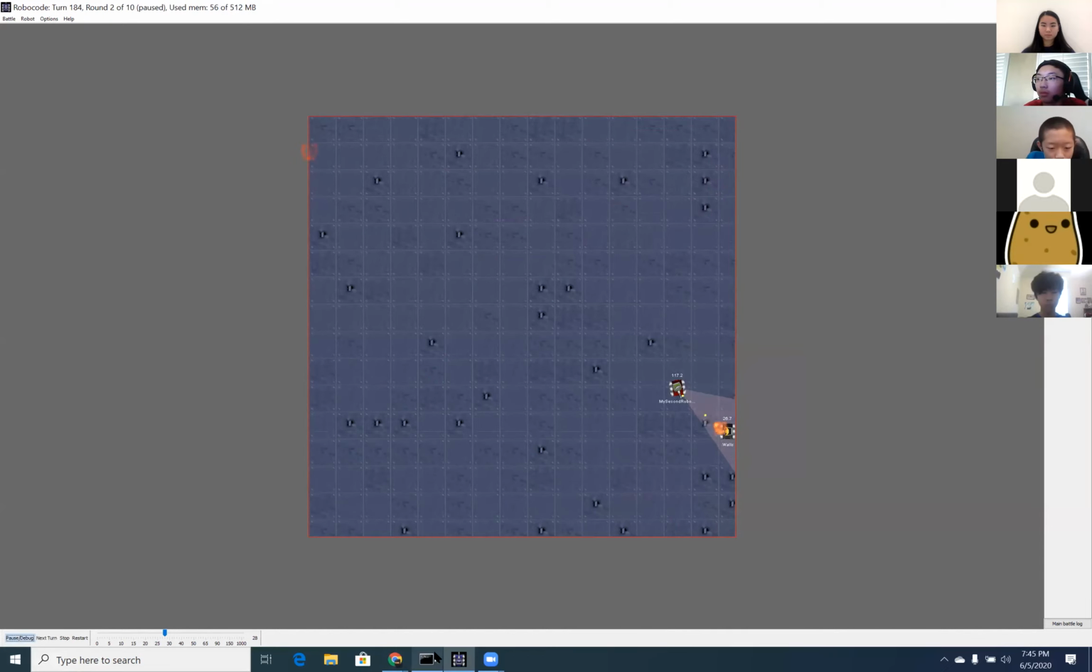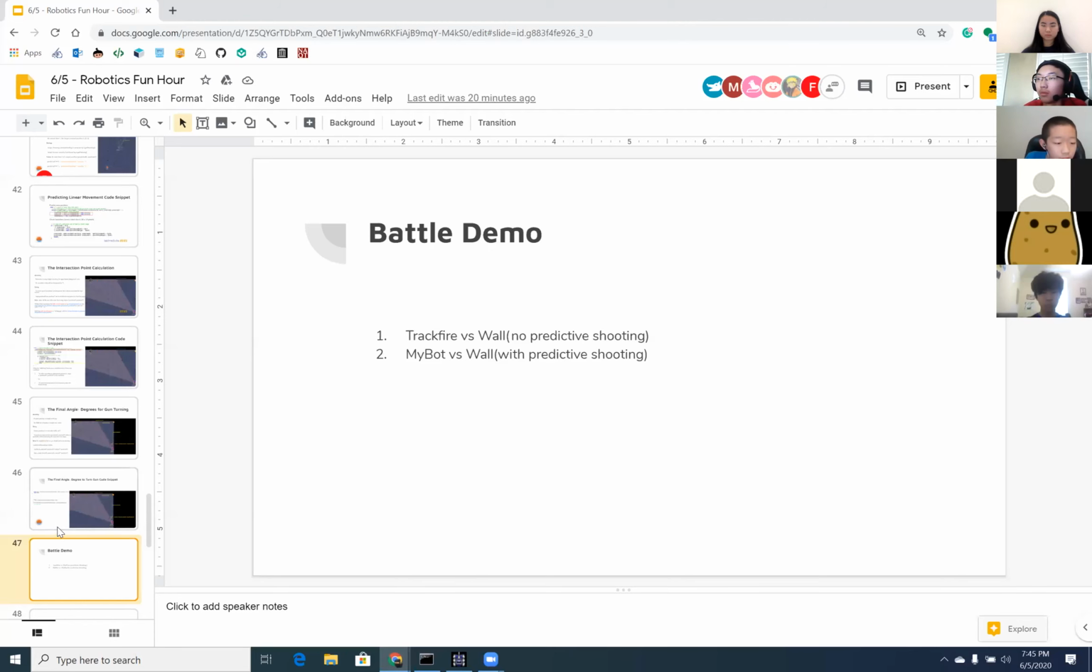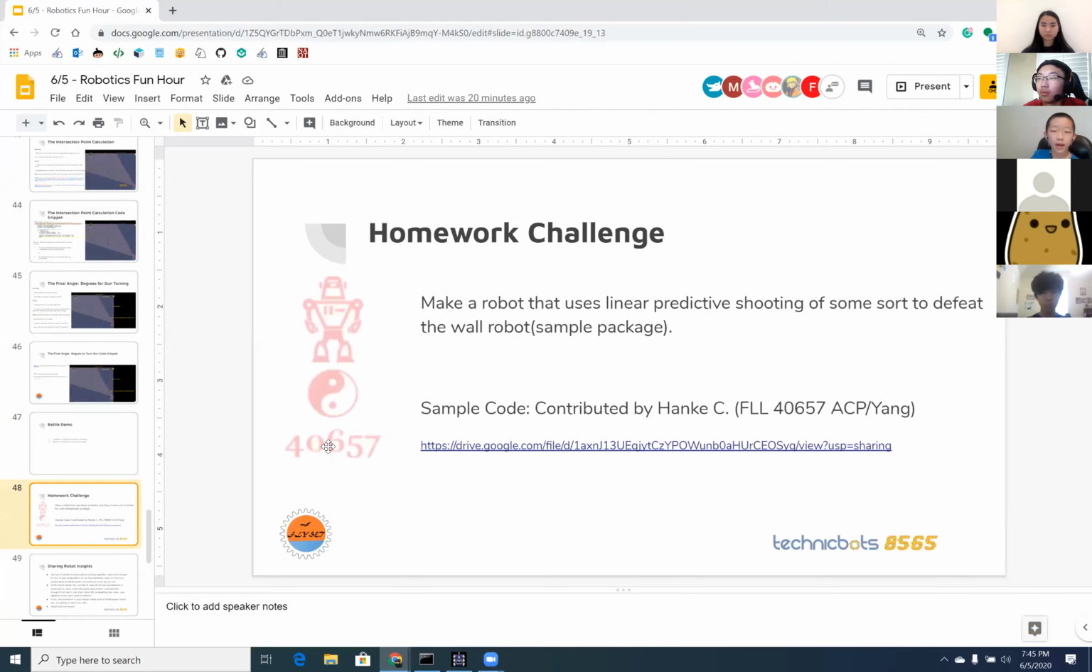So that basically is it. Today's homework is to make a robot that uses linear predictive shooting of some sort to beat the wall robot. The wall robot can be found in the sample package. And if you want some code to help you get a head start, there's some code by Hank right here to help you. Now, moving on to the next section.